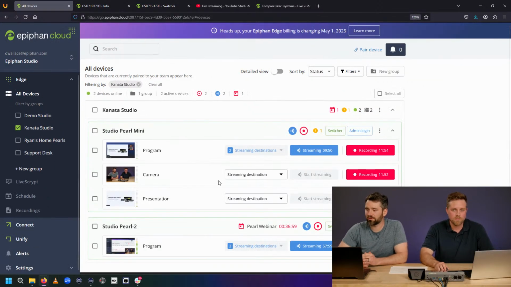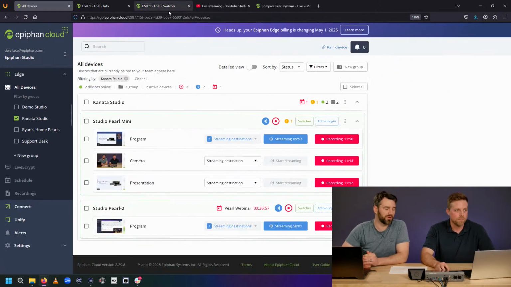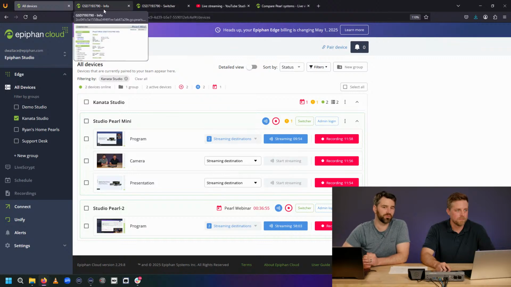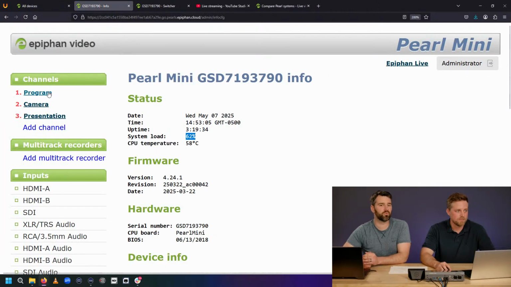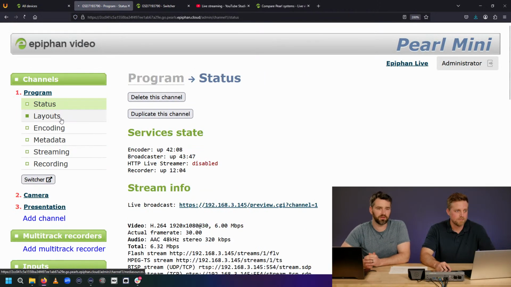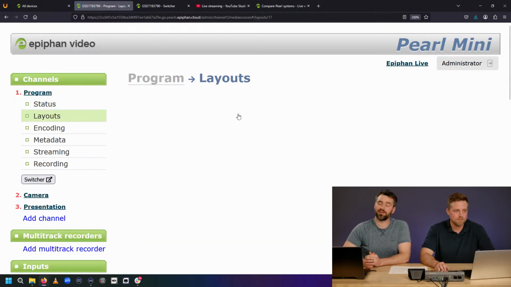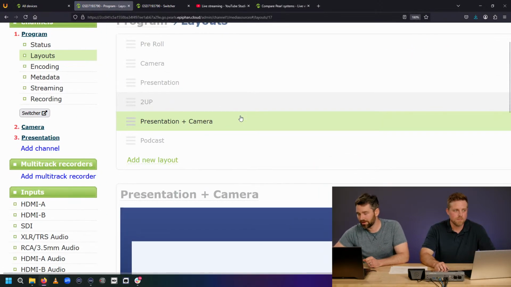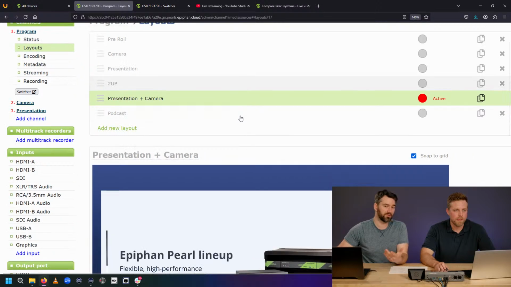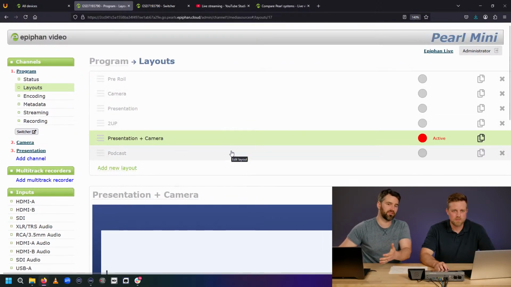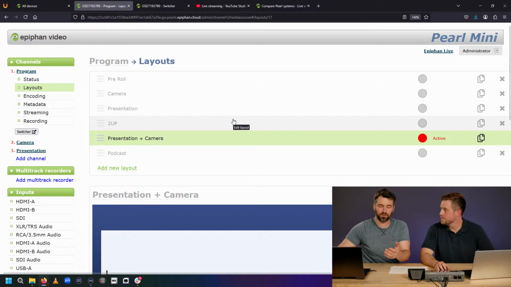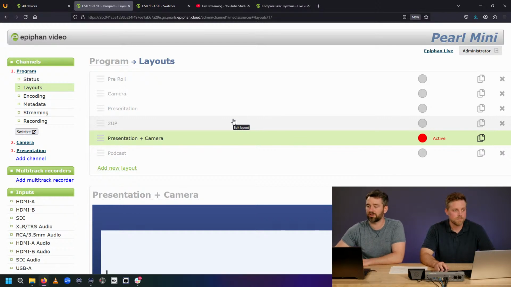So, maximum layouts: generally a recommendation for Pearl Mini is 16 per channel. Pearl 2 is 32. You can wiggle around that number. It's not really too strict, but that's where I would stay. Of course, Nano is one layout, and Nexus is the same number as Pearl Mini, so 16 I'd recommend for that one in a channel.